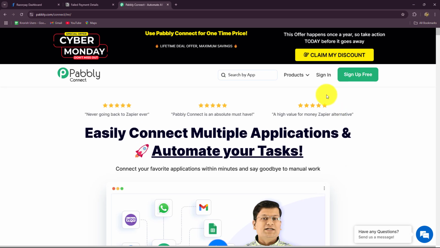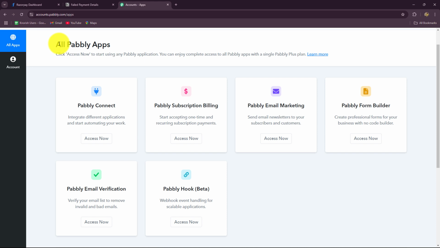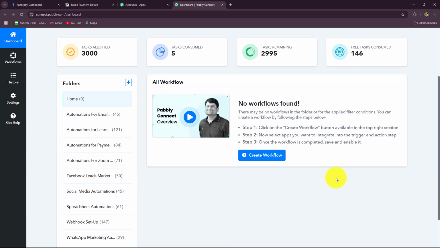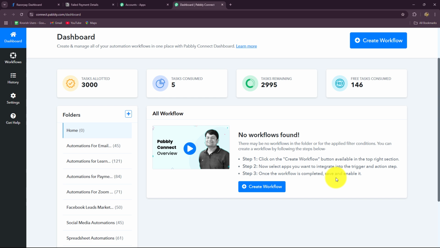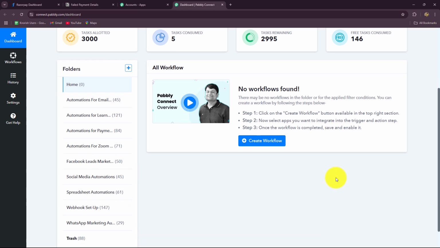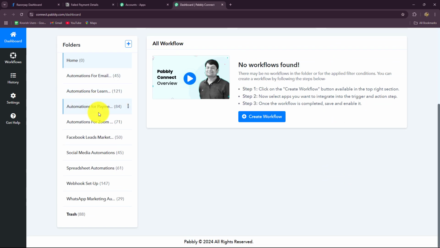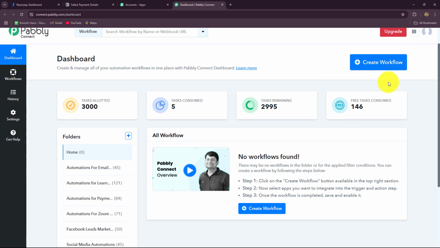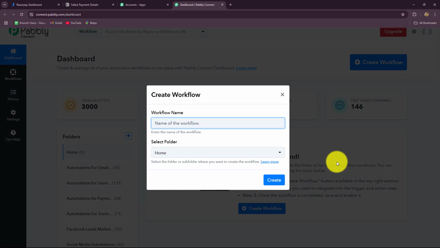So as an existing user here, I'm directly going to click on sign in. This is the all apps section where we can find all the products which are offered by Pabbly. To create this automation, we are going to use Pabbly Connect. So let's click on access now. And it has taken us to the dashboard of Pabbly Connect. On the dashboard, we can find all the workflows which we have created. And to save our workflows, we can also create separate folders like this. Now, to create a new workflow, let's click on this Create Workflow option.